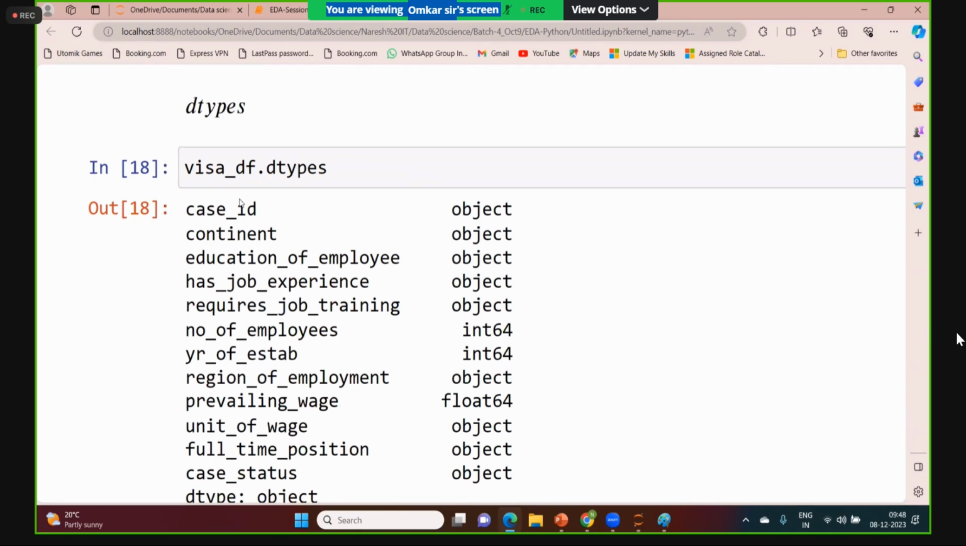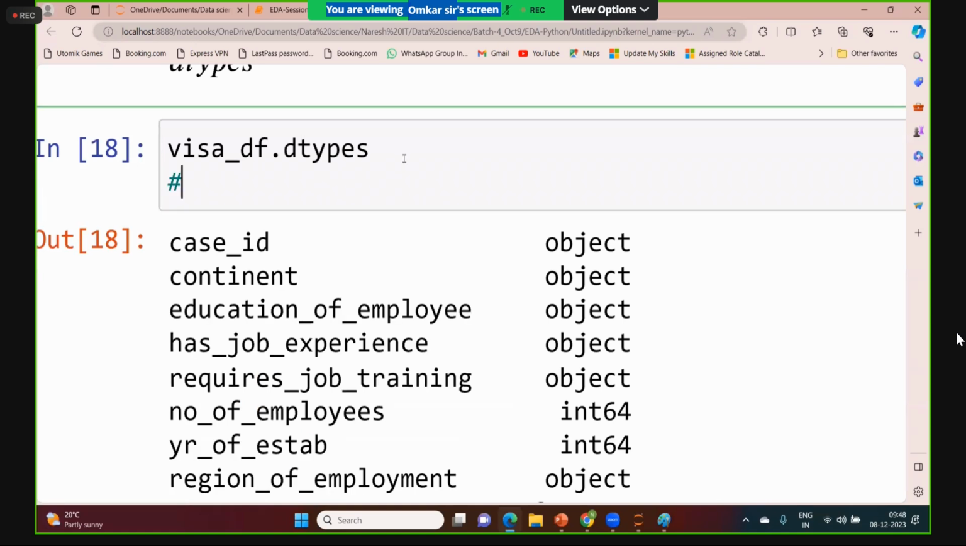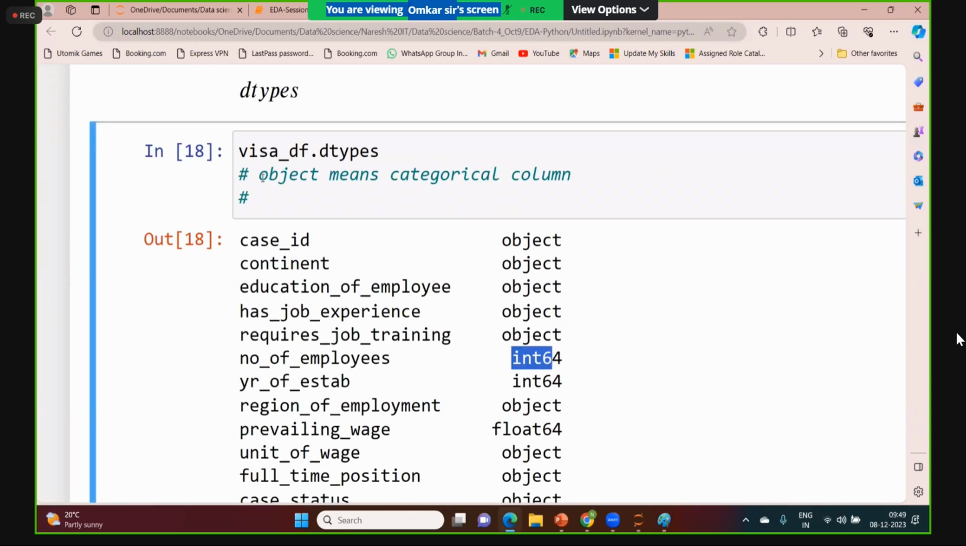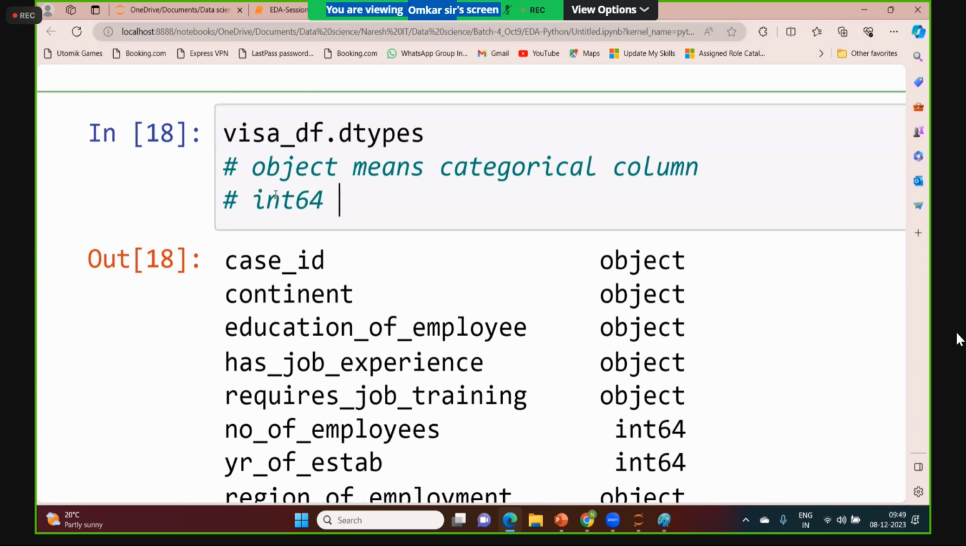So it is giving which type each column is. Case ID is which type? Object. Object means a categorical column. For numerical, they provided int64 and float64. In Python, we generally talk about strings, and in statistics, we talk about categorical. But when you deal with a data frame in Python, it says object. Object means the categorical column.